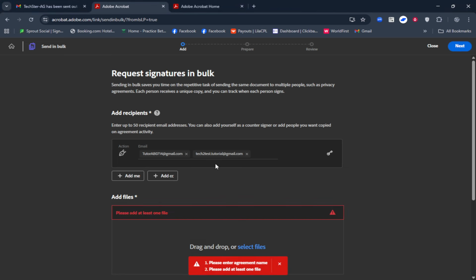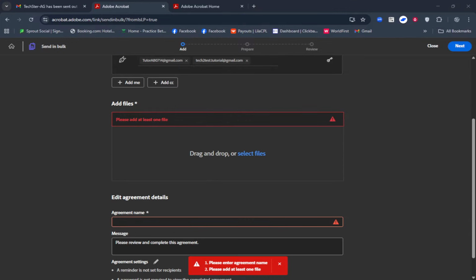This approach is perfect for things like employee policy acknowledgments, NDAs, registration forms, or sending standardized contracts to many clients at once. A quick tip: before sending, double-check your recipient list and field placement to reduce back and forth later.